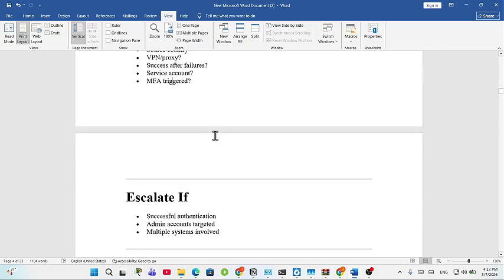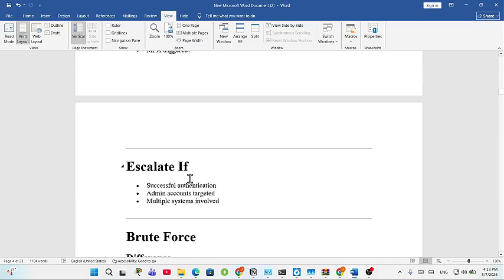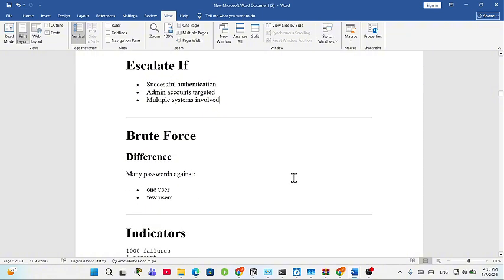Service account, MFA triggered. Escalate if successful authentication. We have to escalate it to L2 if admin accounts are targeted or multiple systems are involved. Escalate if successful authentication, admin account targeted, multiple systems involved.